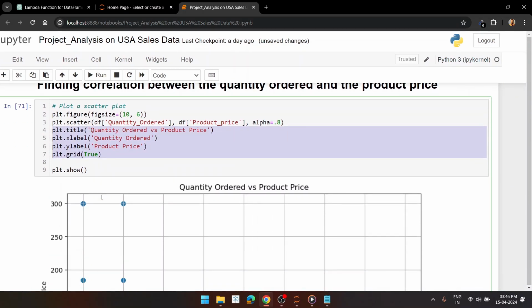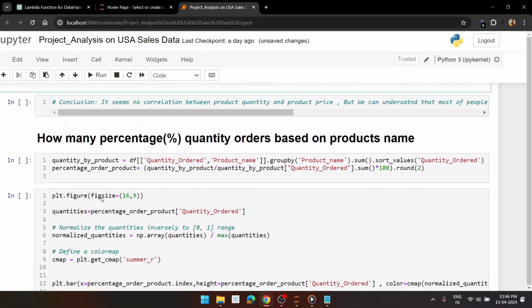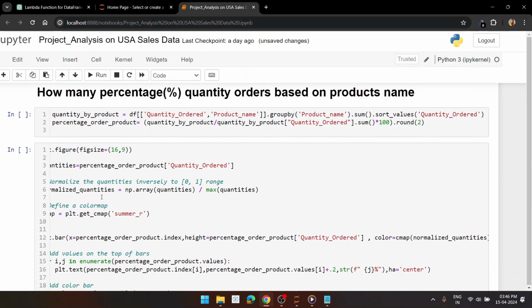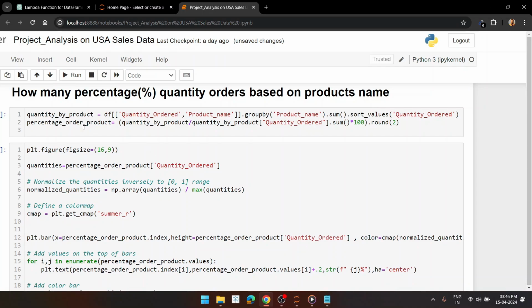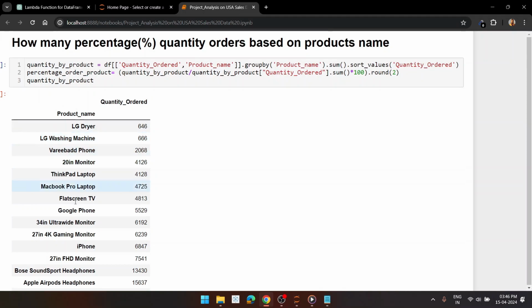Okay, now move to the next part, which is what percentage of quantity is ordered based on the product name. So let me find the answer for this question. According to product name I wanted to check, so I again did a group by with quantity order and product name. Then I added those quantities and sorted the values. If I run this code, you can check here the product name and quantity order.